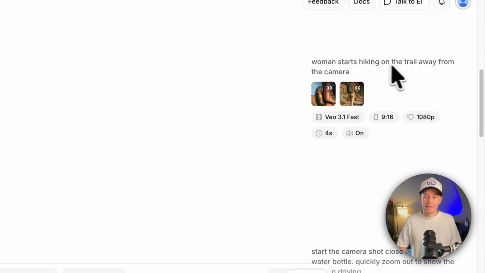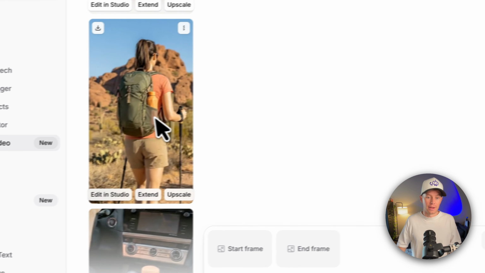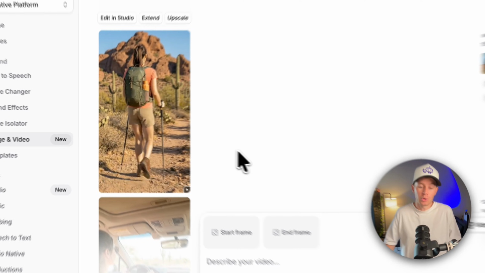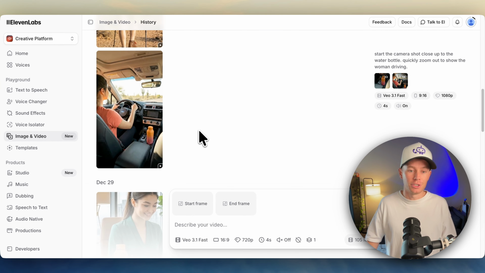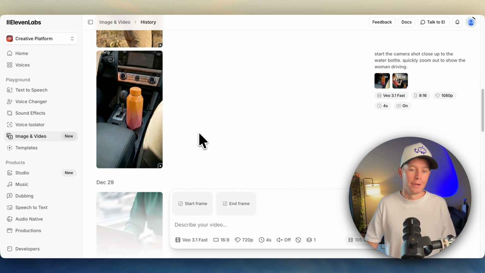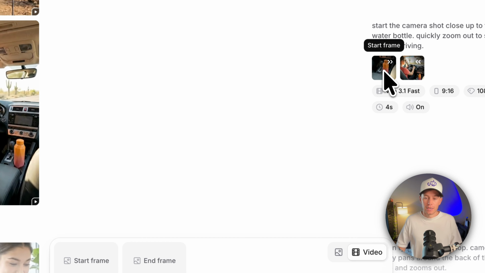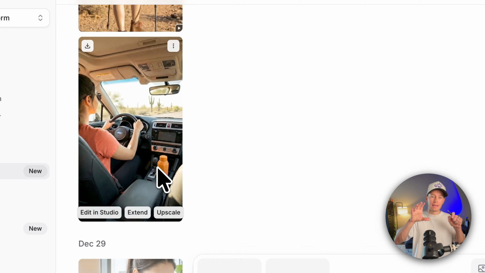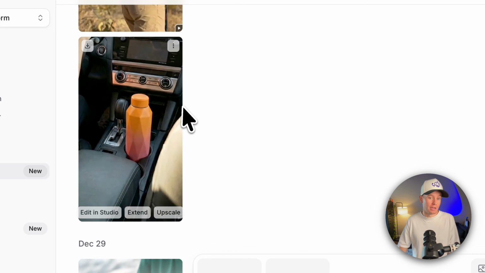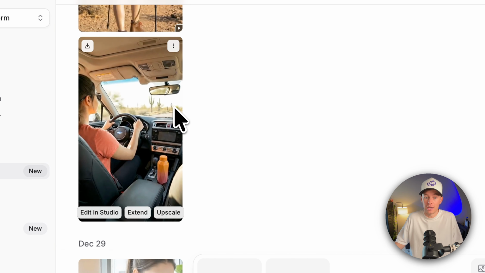Woman starts hiking on the trail away from the camera. Start image, end image, and that's exactly what we got right here. It's pretty easy stuff. It used to be harder to generate images, but these AI video generation tools have become so good. This one right here: a close-up start frame of the water bottle in the cup holder, and then it zooms out to a backseat view of her driving on the way to go hiking, right?